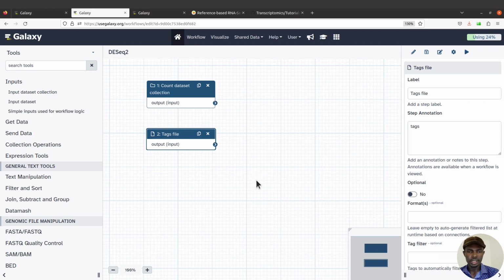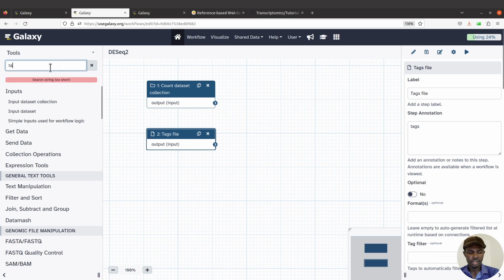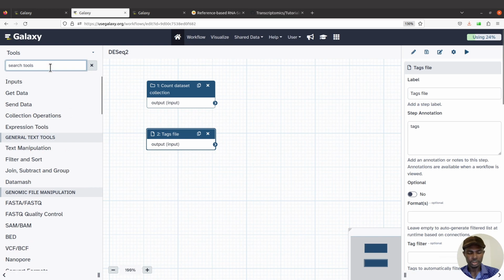Then we are going to add something else. We call it the tag elements. In the tool section, search for tag elements. I'm going to show you that very soon. So search for tag. Type TAG.